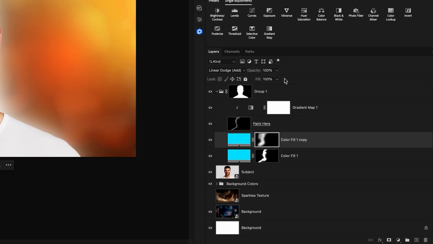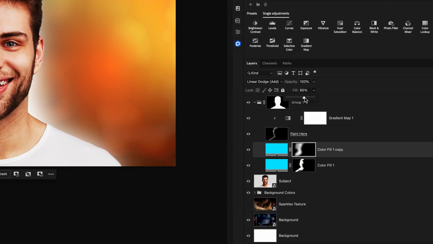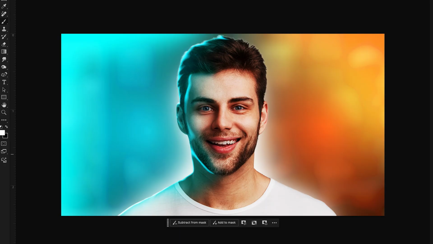Now, if this looks too intense, just go ahead and lower the fill for that layer like so. That way we just get this nice blended look like this. Now I'm just doing this relatively quickly. You can go and touch up all of the highlights around your subject to make the lighting look a little bit more realistic, but this is ultimately the base process.